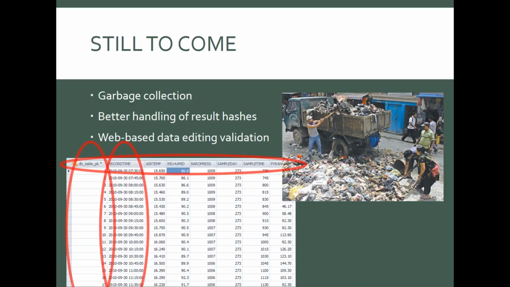And we are going to see how much uptake we have on the web-based data editing. It might be useful for a very small subset of people to actually edit their data through the website, so we may or may not do data editing validation and instead focus more on just allowing people to upload additional sets of data onto their existing data sets.